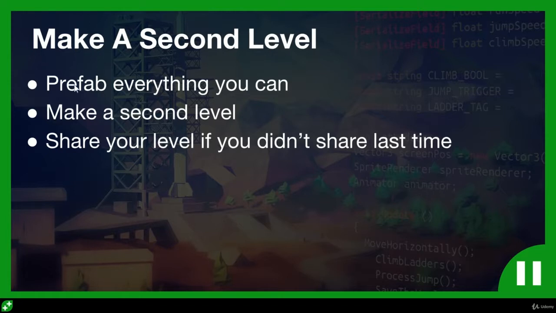Prefab everything you can, as I've just done. Make a second level from scratch. Don't just duplicate level 1. Let's do it from scratch and prove to ourselves that our prefabs now work and we can build a scene from scratch without too much hassle. And then share your level.